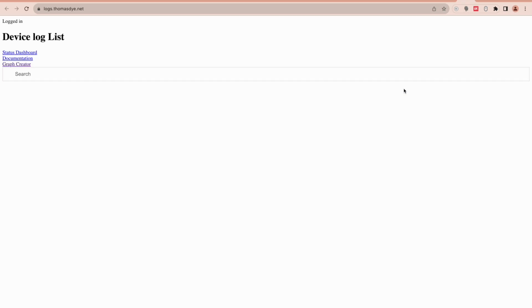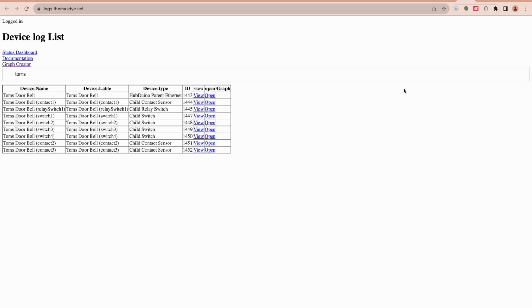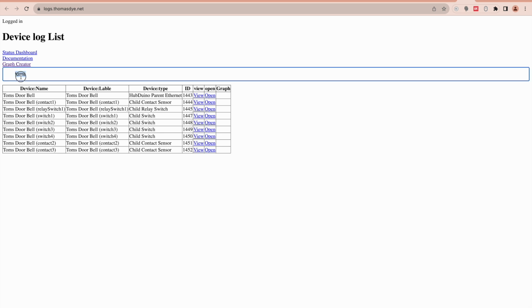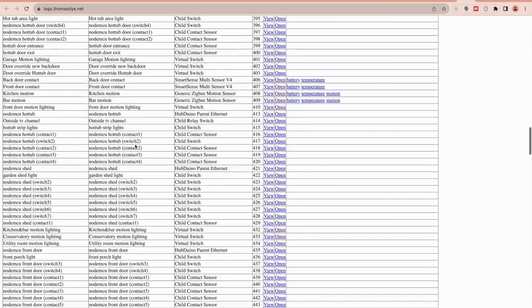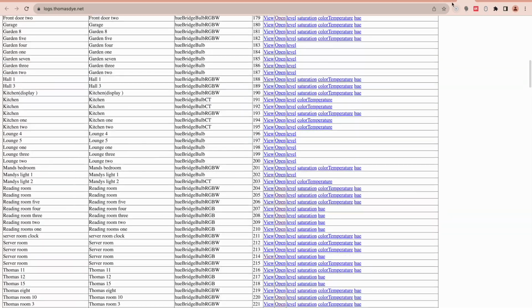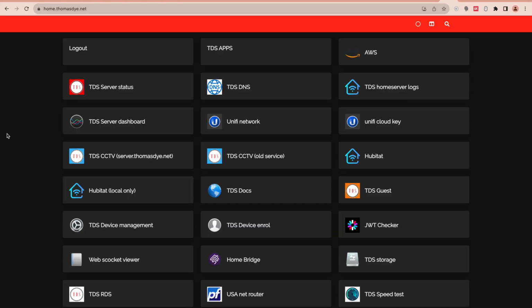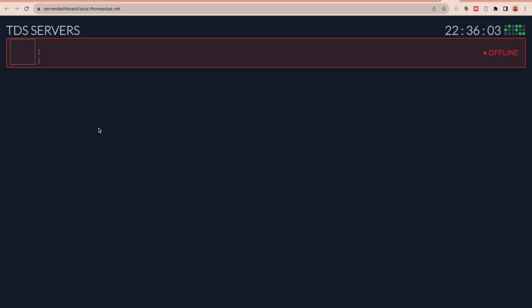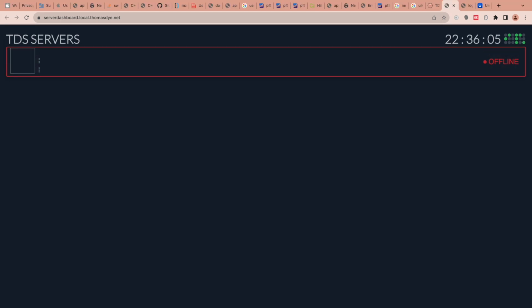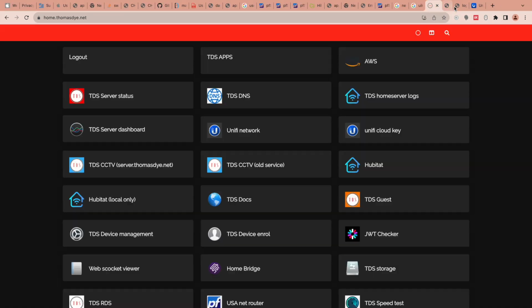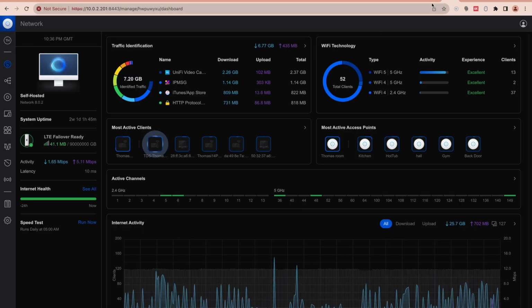Home server logs, literally the logs of the home server. We have a whole smart home system. It logs it out here. Server dashboard. This is a very similar thing to what you just saw. She's got a clock. We put it on a TV downstairs. All that sort of hoo-ha.